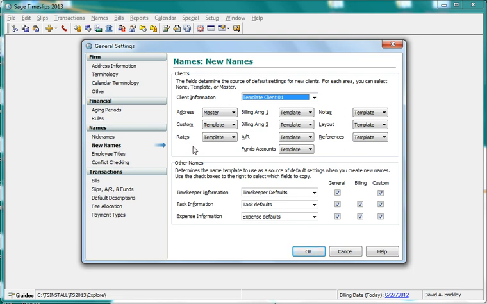In this example, if you do not specify a template client, Timeslips will use template client 01 for the defaults. For different areas of client information, you can specify where Timeslips draws default values. Notice, for example, that new clients will draw bill arrangement 2 information from the template client.